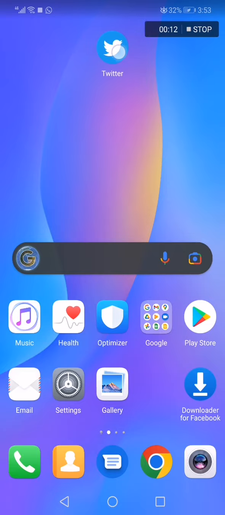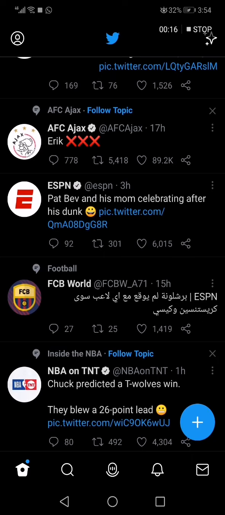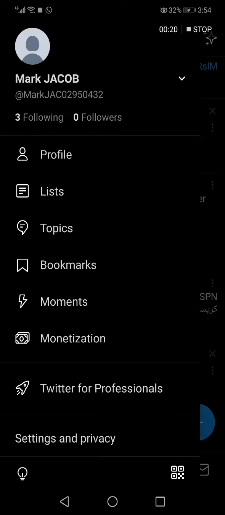So all what you have to do is go to Twitter app. Now go to the top corner and click on your profile picture right here. Now you will find many options here. Choose the lists option.